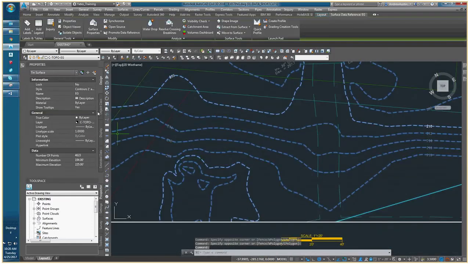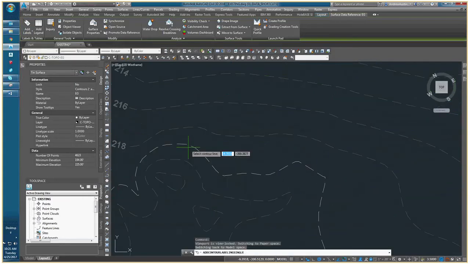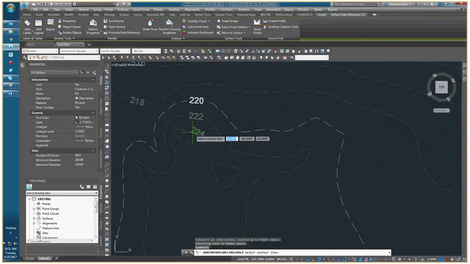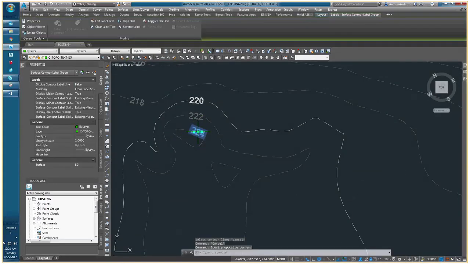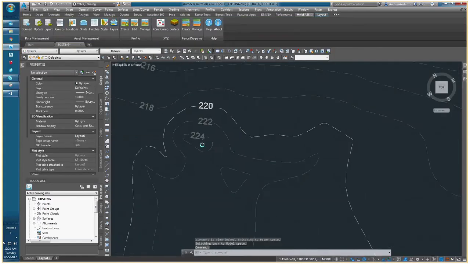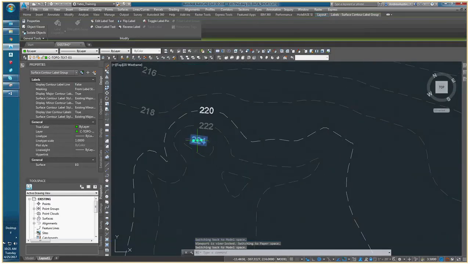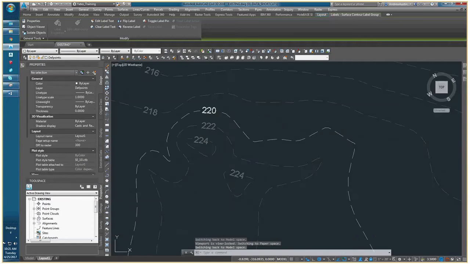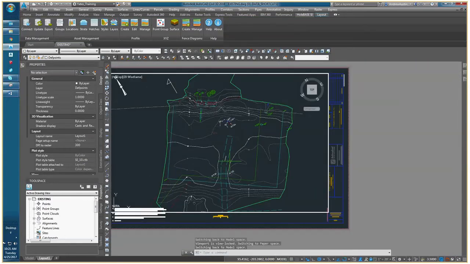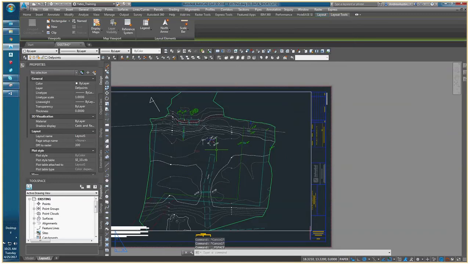So we'll click on that surface again, go back to add labels, contour single, and I'll drop an individual contour label here and here and here, and then those can be refined in terms of location. Not too bad. And we'll copy that one over here. So we've got a nicely created existing site for the project manager to take a look at.